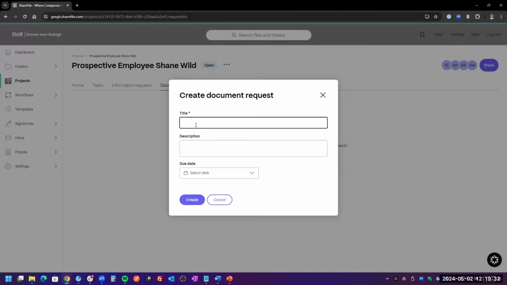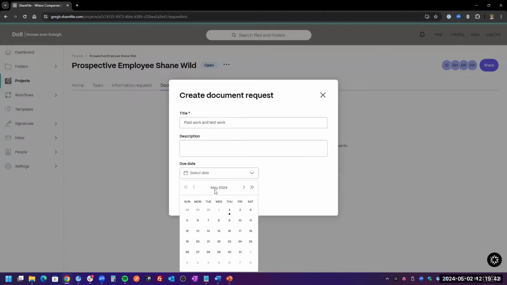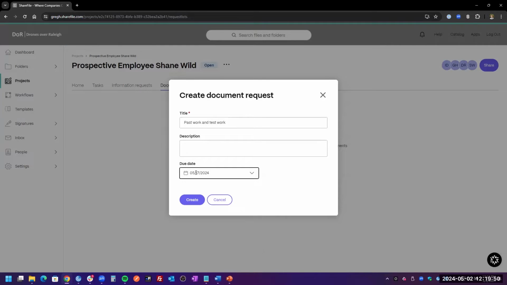So to create a document request, you simply click the create button there. We're just going to say past work and test work. We can select a date that it's due by. So we'll say that the start date was the 20th. We have some interviews here, so we'll back it up to the 17th. And we'll go ahead and create.